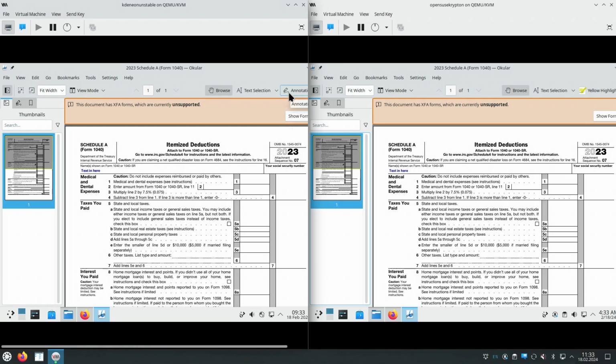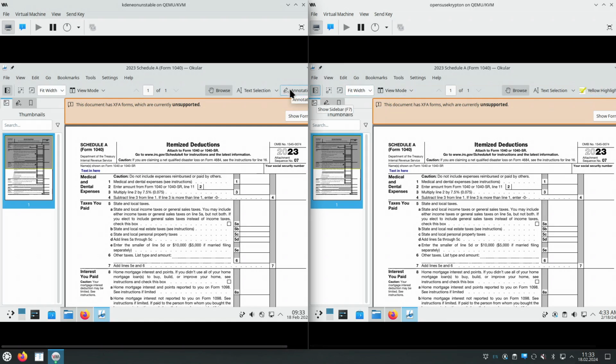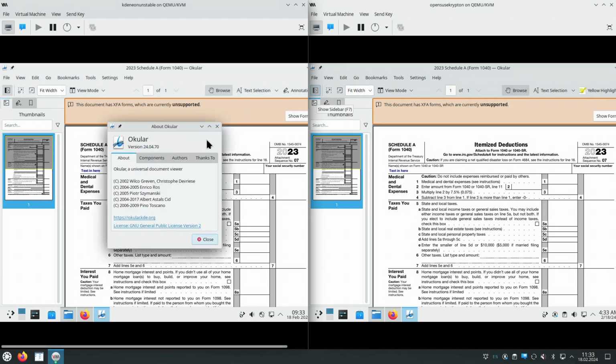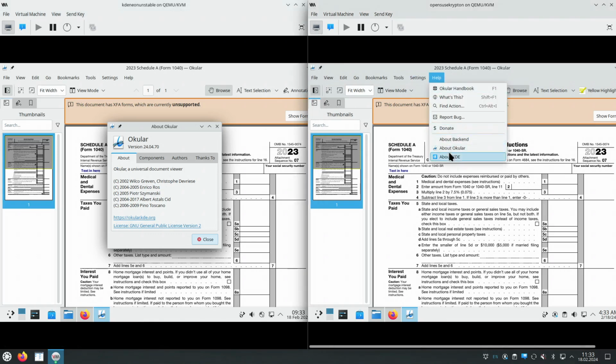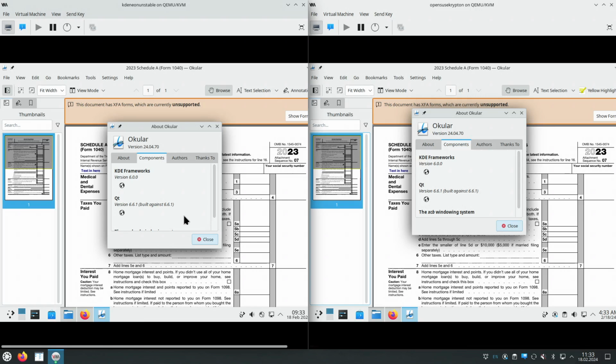Okay. The UI is different by default. In here it says yellow highlight. This other place shows annotation. Let's see if the version is different. Nope, the version is the same, the Qt version is the same. Just Wayland versus X11.